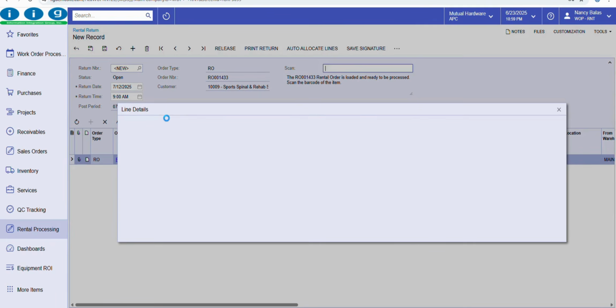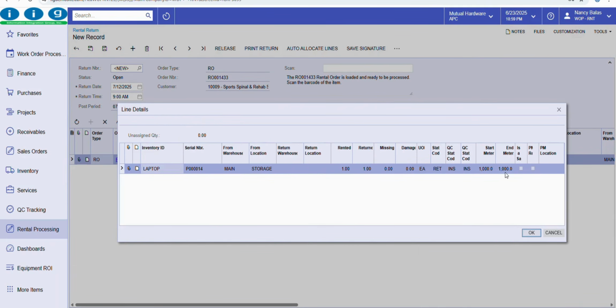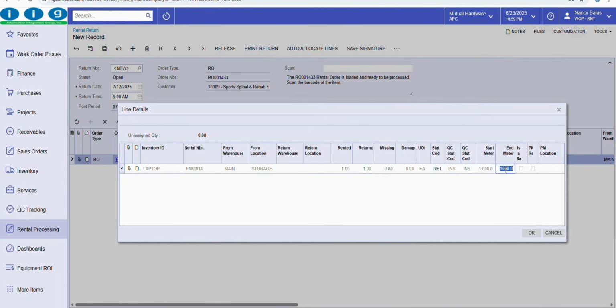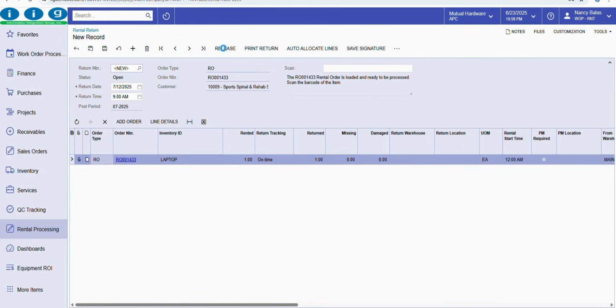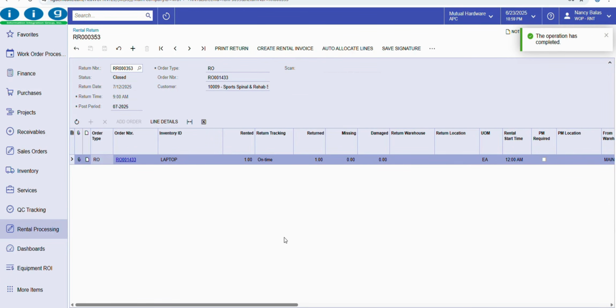Then I have selected meter reading, because of that I have to give the end meter reading as well. I'll give the end meter reading. Then we'll release it.